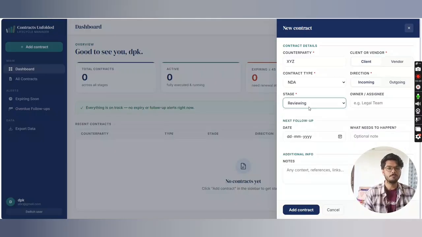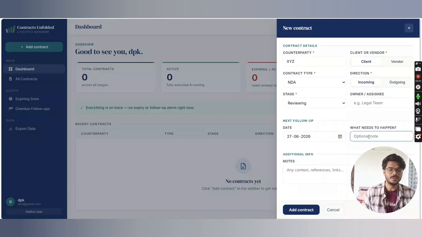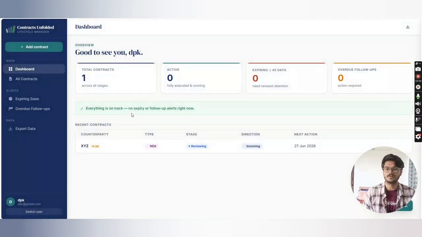Then you can basically add a follow-up timeline for yourself. So what it essentially means, so let's say you are going to take 2 days to review this NDA. So you can basically write 25, 26, 27, right? And what needs to happen? So you will complete the review and you will basically share the review with your legal manager or maybe with the counterparty. So you can basically write that thing, send it to counterparty, right? And then you can add this.